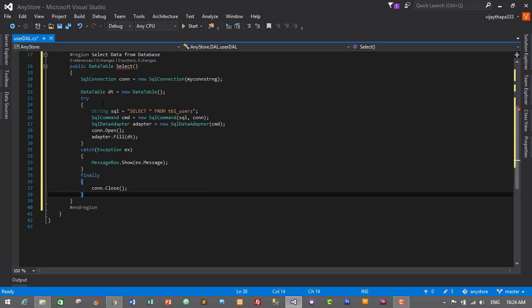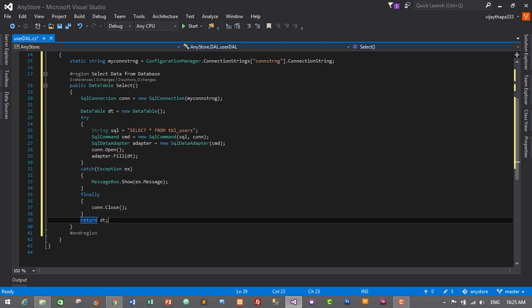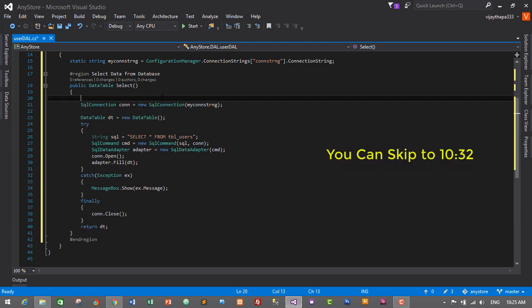At last we need to return our dt. dt holds all the data from database, so just type return dt. This is it. So we have successfully created a method to select data from database. So I'll just write the functionality of each and every code inside a comment.